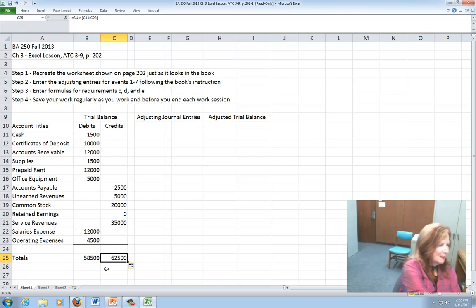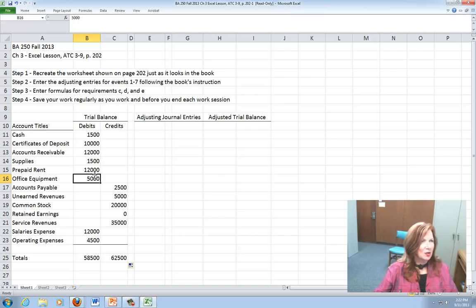So now I'm going to go over and look at my debits. 1,500, 10,000, 12,000, 1,500, 12,000. Aha! Office equipment was 9, and I read it as a 5. So I'm going to go in there, change the 5 to a 9, and enter that, and I found my own mistake. I made a mistake in putting in the office equipment. I went back and looked at those numbers, and I found them to be correct.